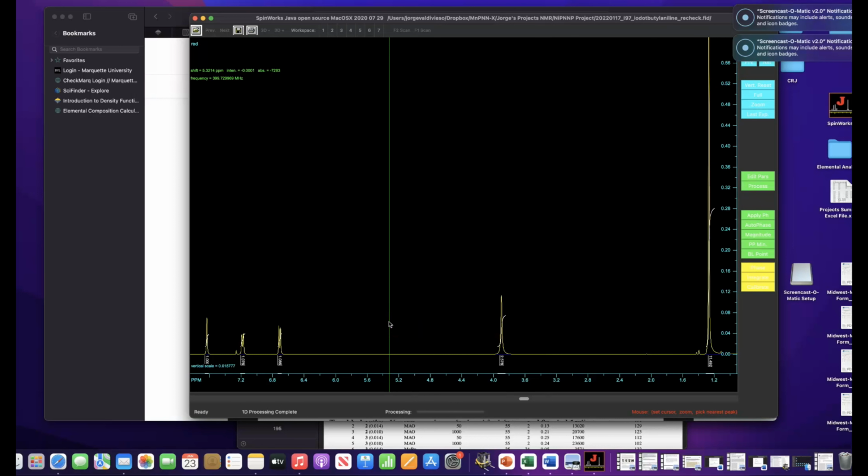This is how you would work up your spectra for NMR. Once you're happy, you can go ahead and print, then use any printer on campus, and you should be able to get your NMR that way. If you have any questions, talk to your TA. This completes this tutorial.